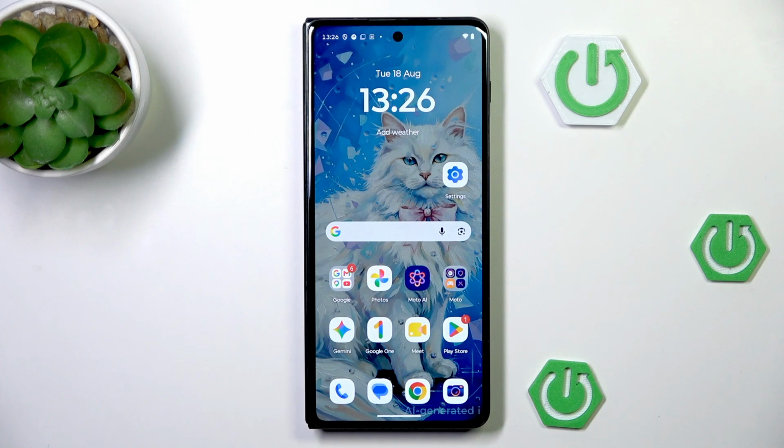Hi everyone, in front of me I've got MOTOROLA Razr Fold, and let me share with you how to set the camera timer on this device.